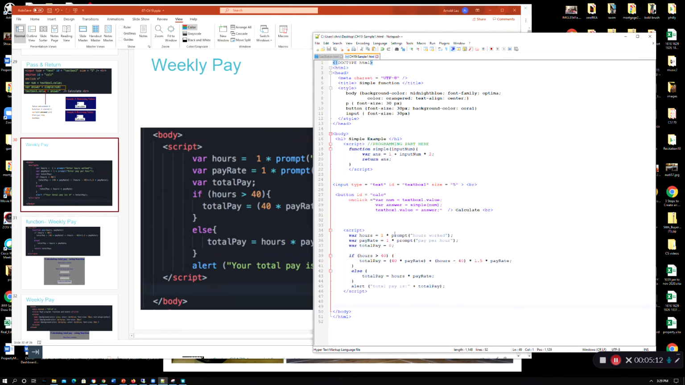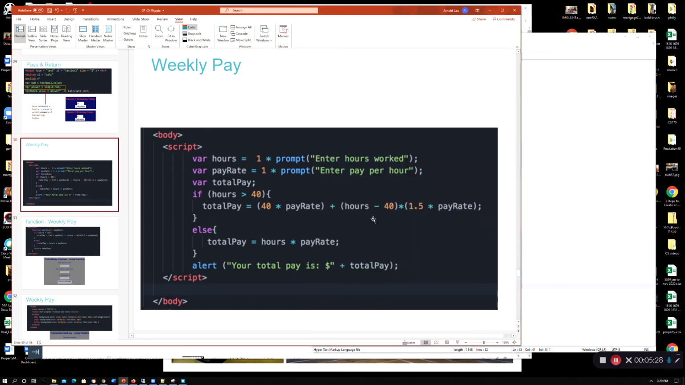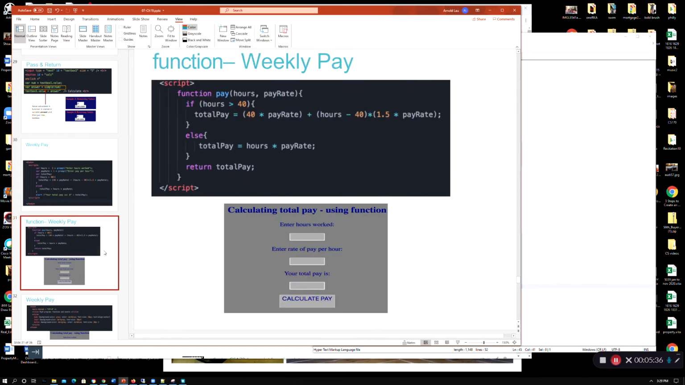So remember this new concept here for input. Here's your prompt. Here's your if-else statement, doing your calculation based on these two inputs, and then your alert to show what came out the other side of that calculation. Okay, so that's your weekly pay calculation. And this is a quick and dirty way of putting together your input, your calculation, and then your output.